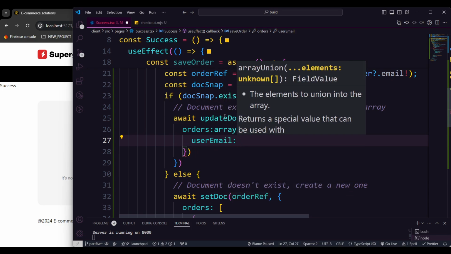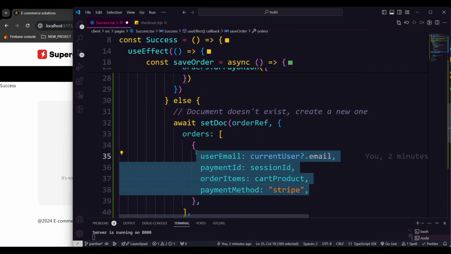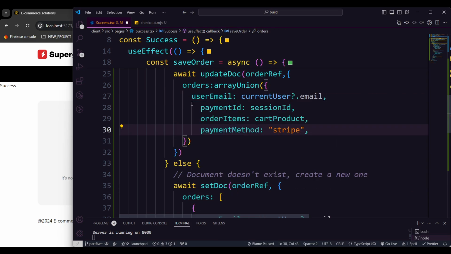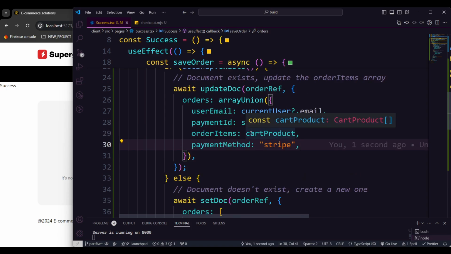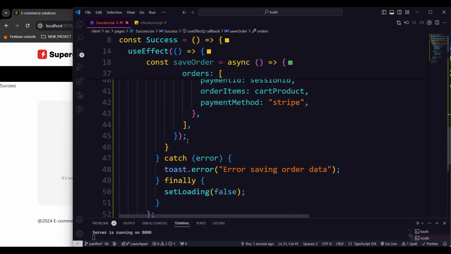we can pass the similar properties, it's going to merge with that, no worries, or you can just simply pass the properties. So now user email should be the current user.email, payment should be the session payment ID, session ID, order items, cart items, and now we're going to pass another parameter, user ID should be current user dot ID. Okay, so now this should do the trick, and our payment should be saved in our Firestore.